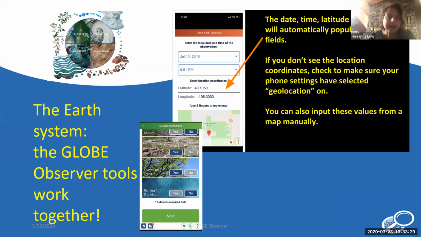You'll see here that each one of these tools geolocates you, provides a date and a time stamp. It provides a map and a lat long. You can also input these values manually, or you can use a handheld GPS receiver, or you can use the GPS receiver that's in your phone. But this is an Earth system, so all these tools work together, and we encourage people to take all these measurements because we are providing that Earth system contextualization for all of these observations.